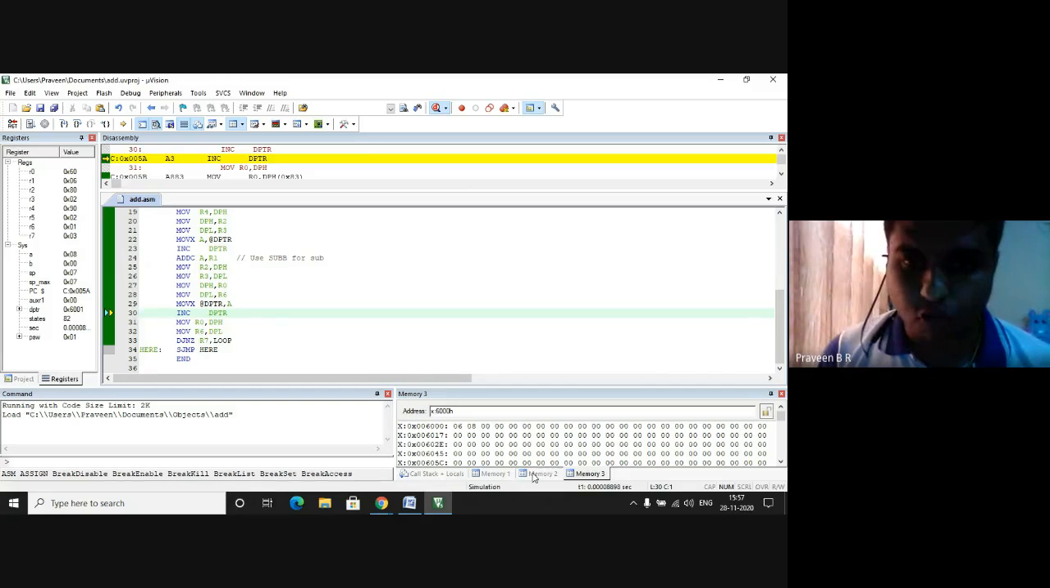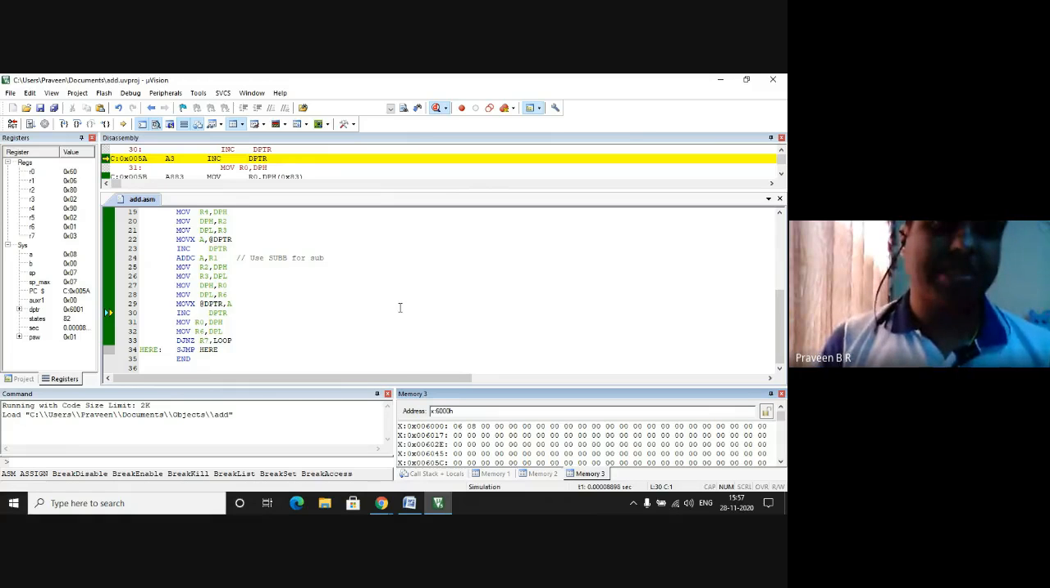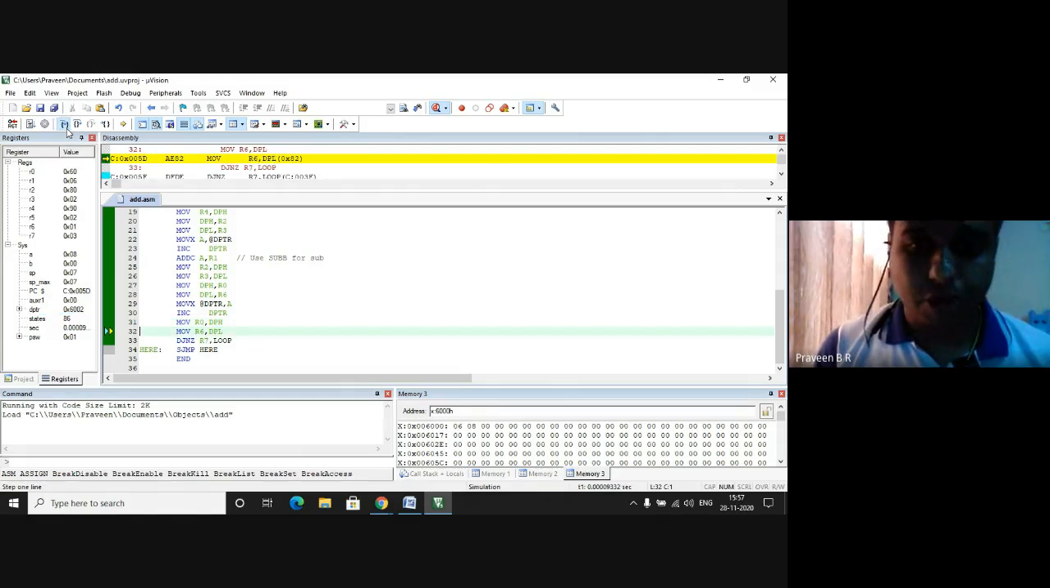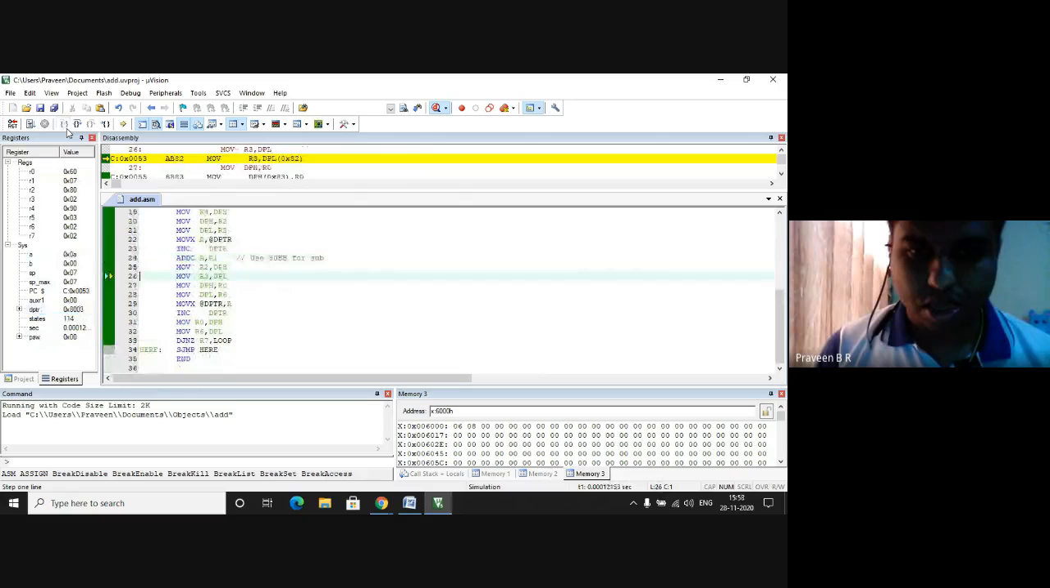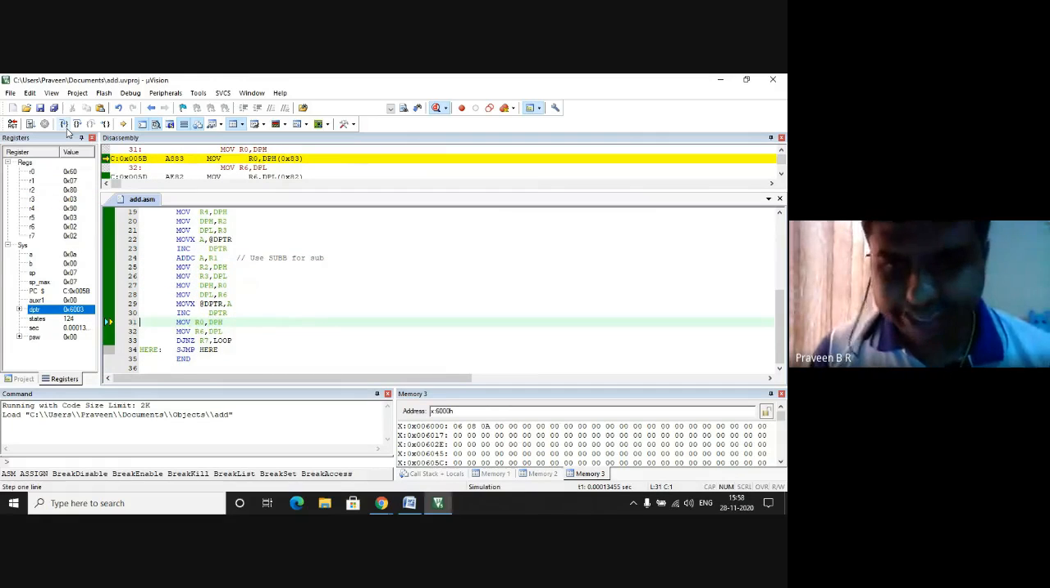So what are the third and the fourth operations? 7 should be added with 3. 7 plus 3 is A. All of you know 7 plus 3 is A, 0A. So 07 plus 03 is 0A. The answer will be 0A, which will be stored in the next memory location. So when you perform this operation, you have got 0A in the 6002 memory location.